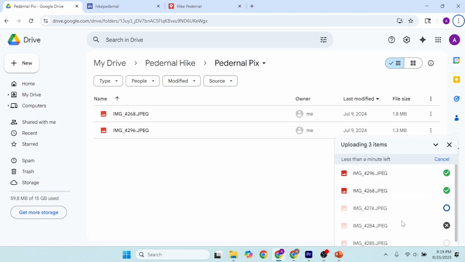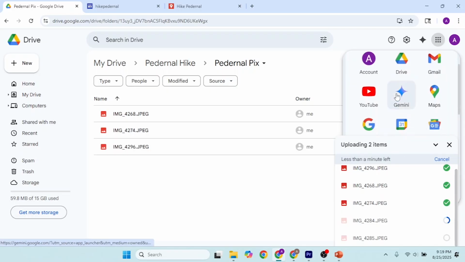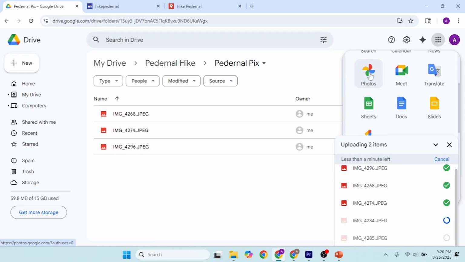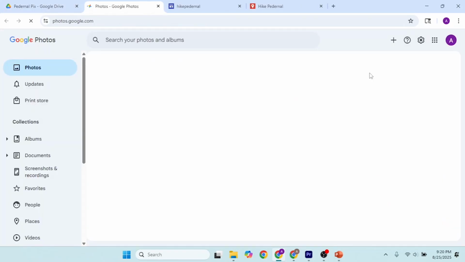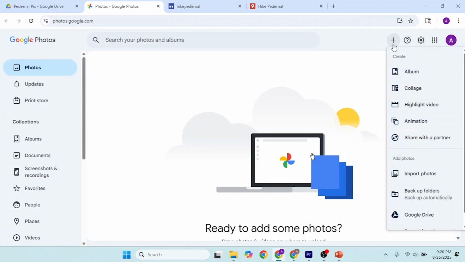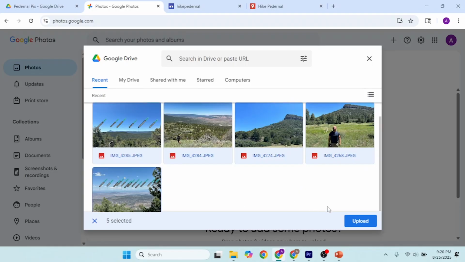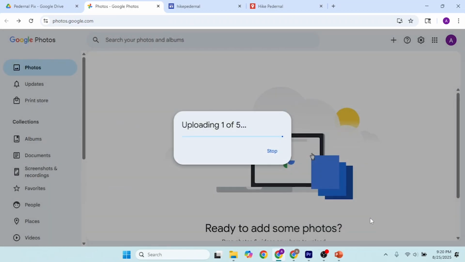From here, those are going to take a little bit to upload, but still I'm going to go to these 9 dots here, Google Apps, click on Photos, go to the plus sign here, and we are going to grab the pictures from the drive. If you're on PC like I am, you're just going to hold down the control button and click each one. 5 selected, upload.